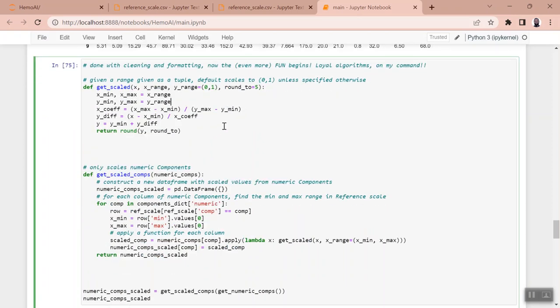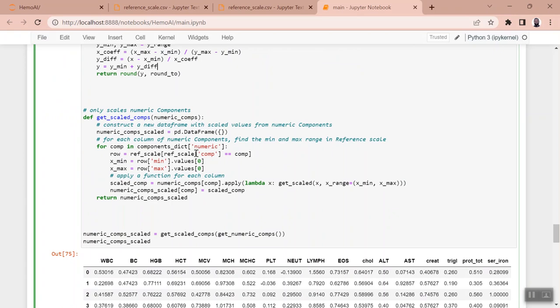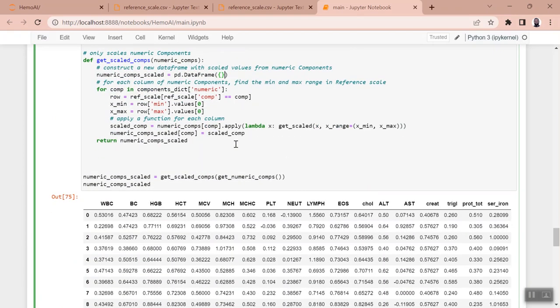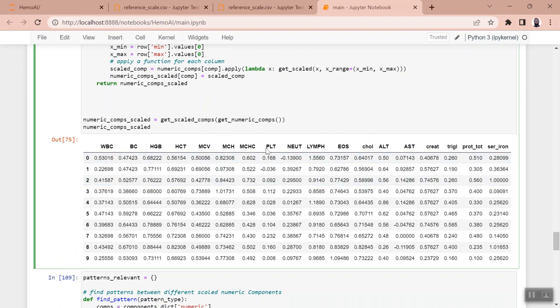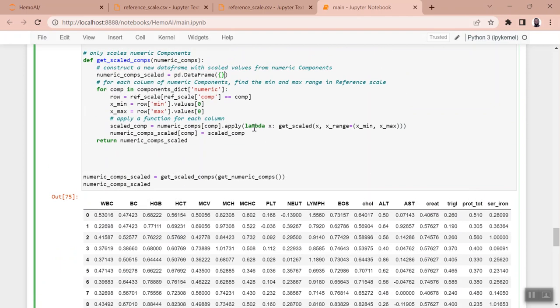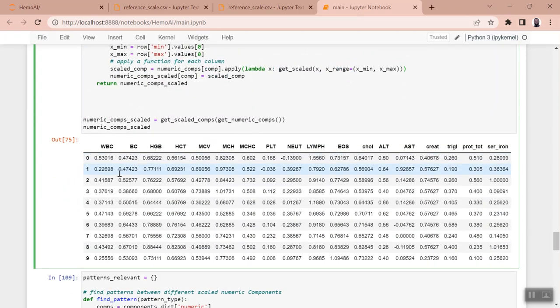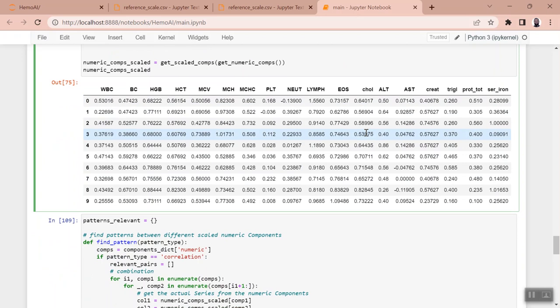So this is the algorithm that does that, and here is the other part of the program that computes all of this for each and every value. As you can see, there is a lambda function, which is basically applying this to every value. And so this is the scaled data frame.